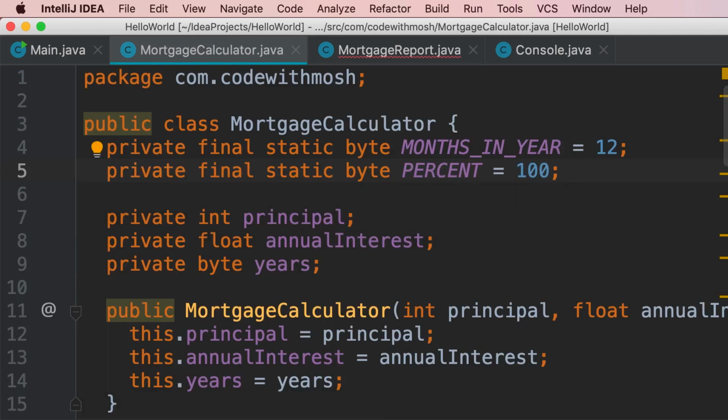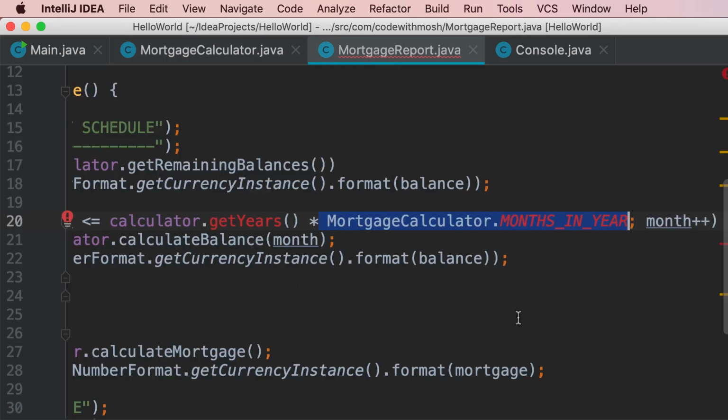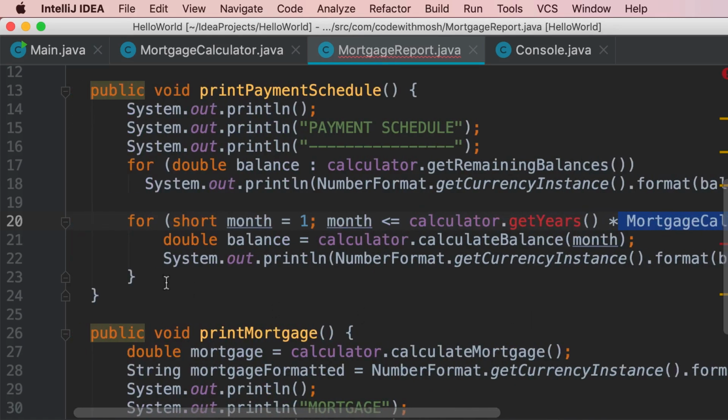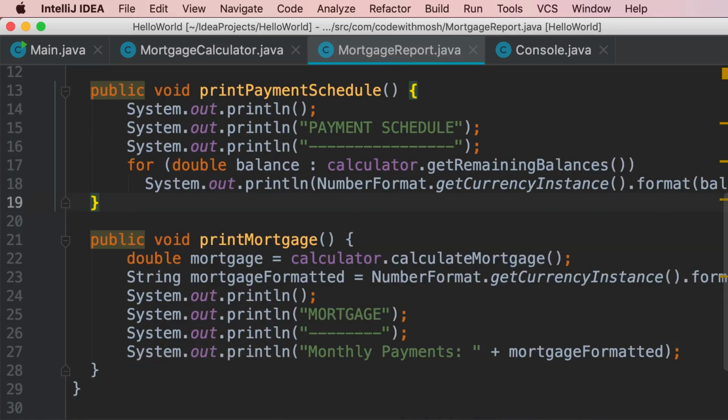So we are hiding all these implementation details. If we change this implementation in the future, the classes that depend on the mortgage calculator are not going to get broken. Now back to our report class. So we're done with this, and we can safely delete the old implementation. Our code is getting better and better with every refactoring.